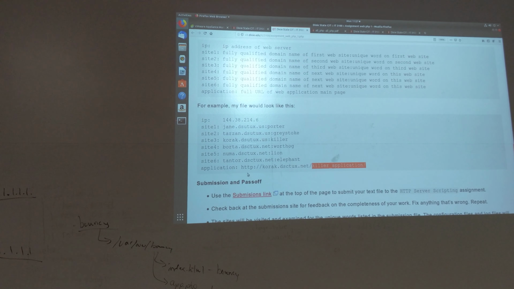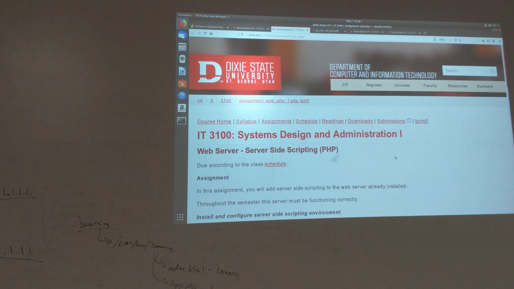Now notice that this application was not its own virtual host. You can do that if you want, but I just set it up like my site 3 was this one, so I put my app inside of a subdirectory there. However you want to do it, you can have 6 virtual hosts and stick your app in one of them, or you can have 7 virtual hosts, or you can have 20 virtual hosts. I don't care, as long as you have at least 6. So that's what this PHP web host, server-side scripting assignment is supposed to do.